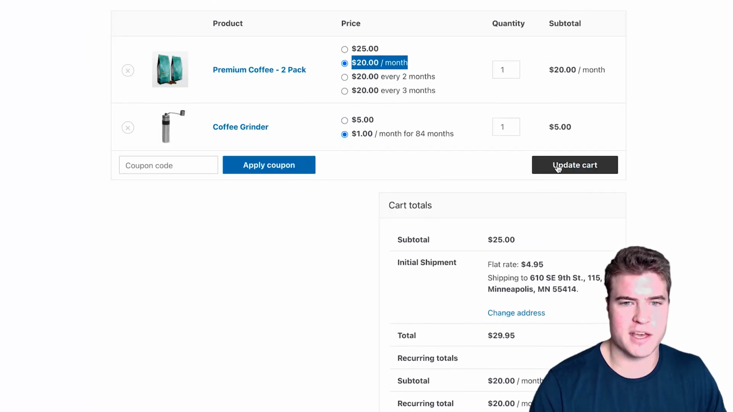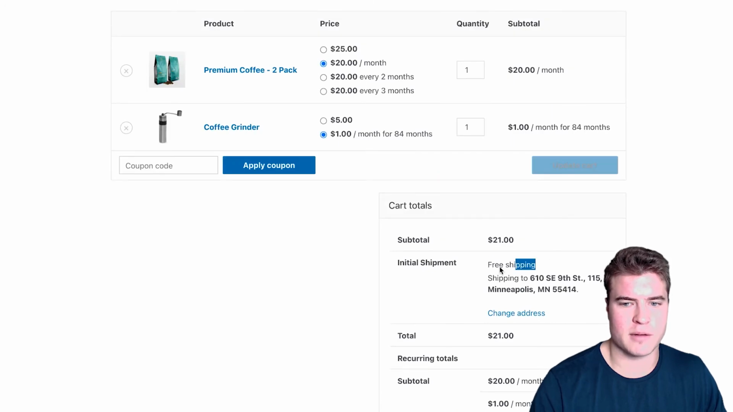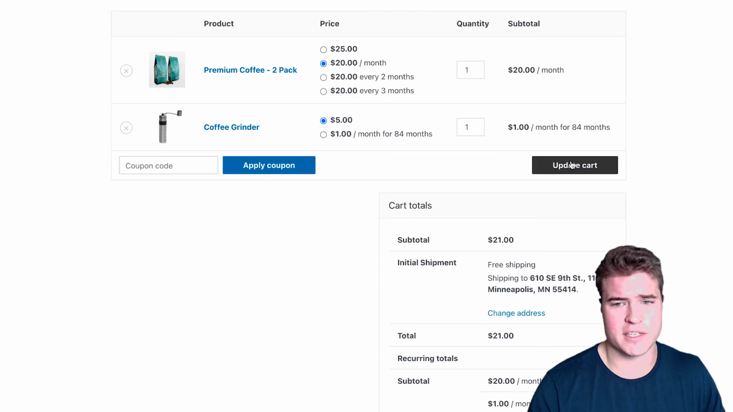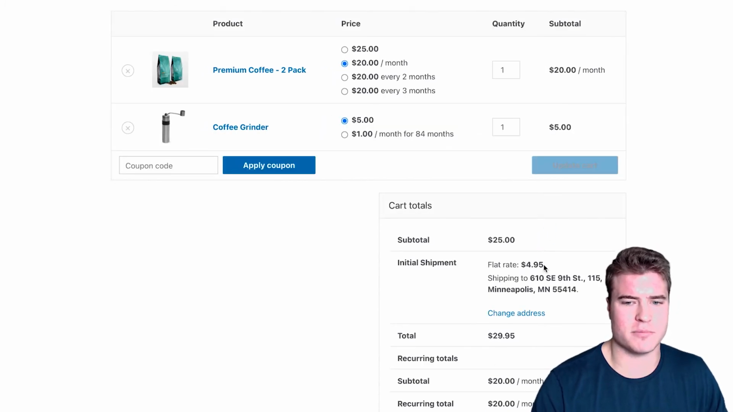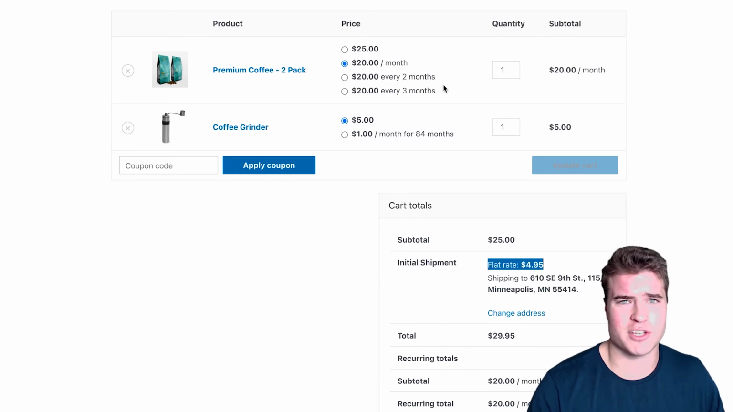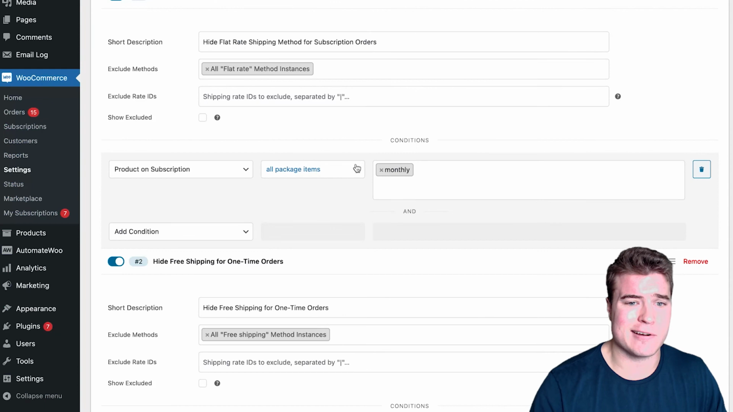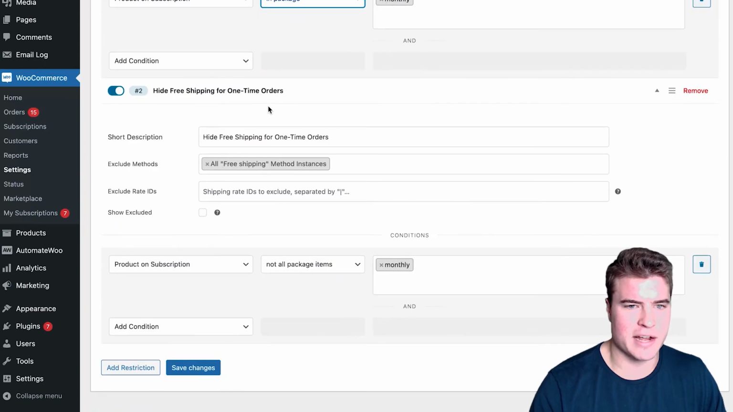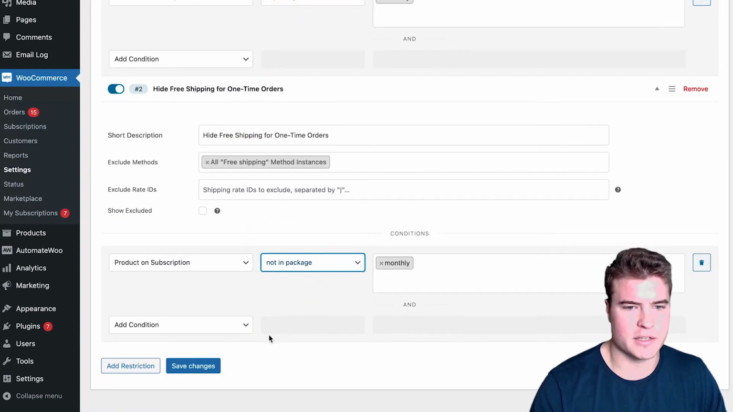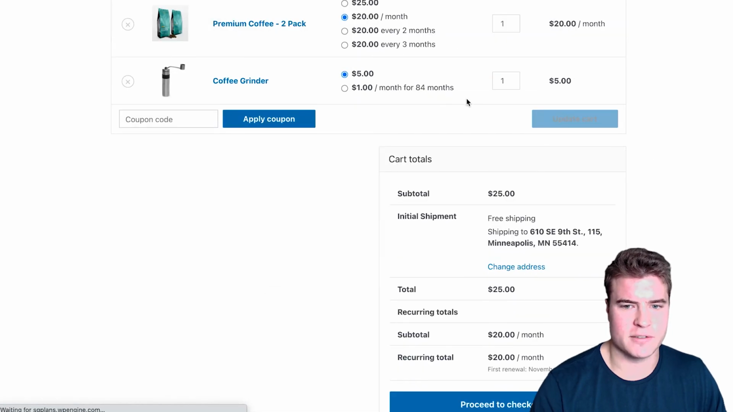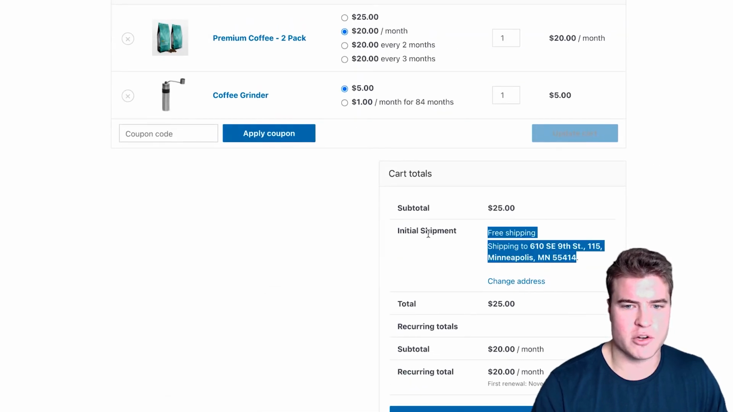If I simply update this, it updates the free shipping because all package items in the cart are using subscription. So let's say someone adds a subscription product to the cart, but then they also add another one-off product, maybe a coffee grinder in this example. How do I get this to still be free shipping even if someone has a subscription option in their cart? Well, I can come back here and say in package, monthly, and then we hide free shipping for one-time orders not in package, monthly. When I refresh the page, it's showing free shipping.